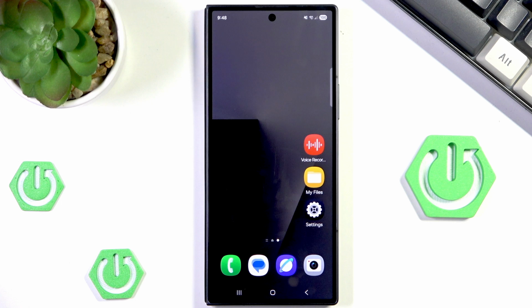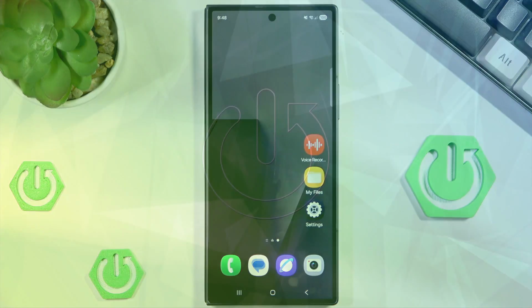In this video, I will show you how to change language on Samsung Galaxy Z Fold 7. Let's begin!